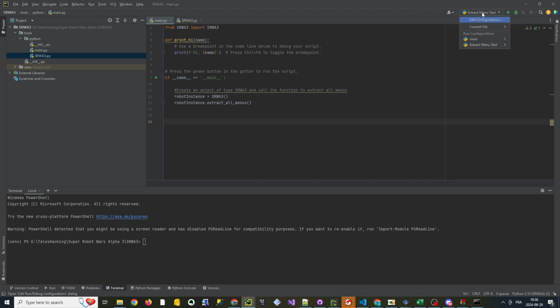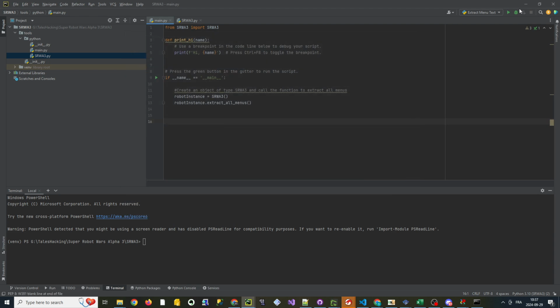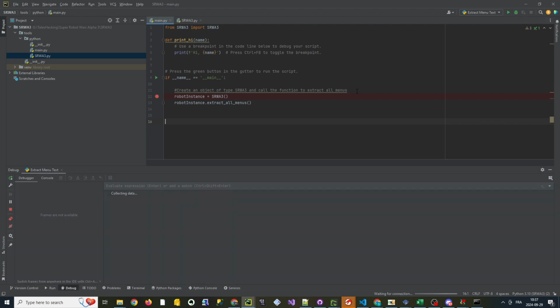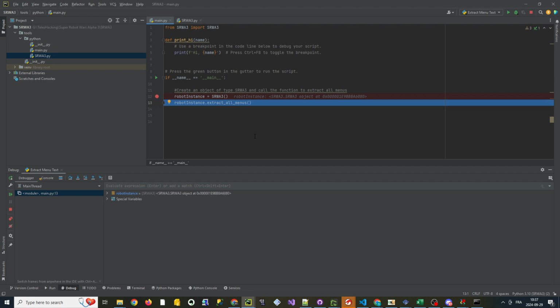So something we can do is, right now we are on the configuration extract menu text, and this is calling the main.py. So we can go in debug, and we will put the breakpoint here like this, and we click on debug. If I hit F8, it will go on the next step. But I actually want to go inside this, in the extract all menu, so I can hit, I think it's F7. I always forget. I don't use it a lot.